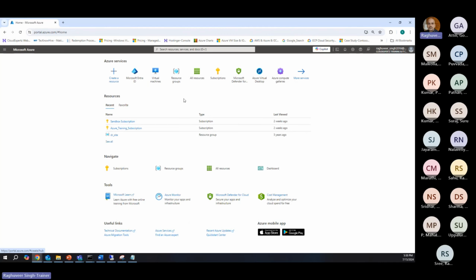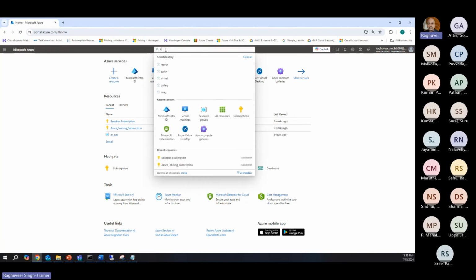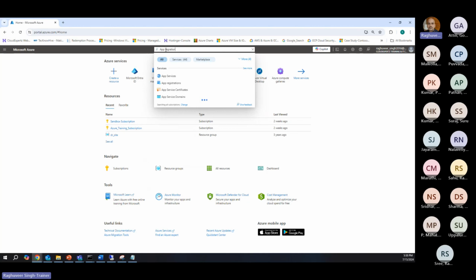All right, so I'm logged into my Microsoft Azure portal. I'll show you the process of how you enable communication between Google Cloud Migrate to Virtual Machine Service and Azure Cloud. So in Microsoft Azure, we can click on the search bar and search for app registration like this.